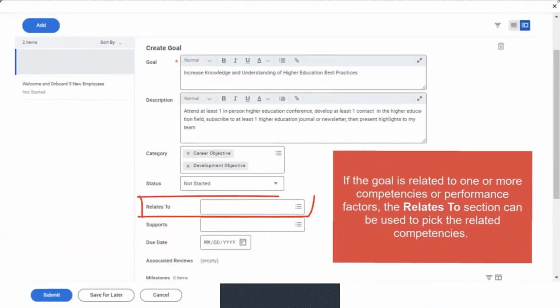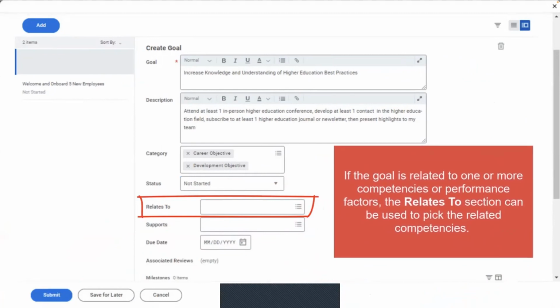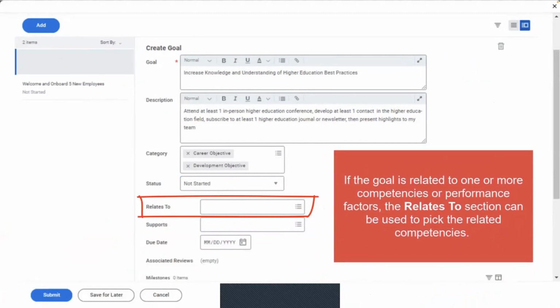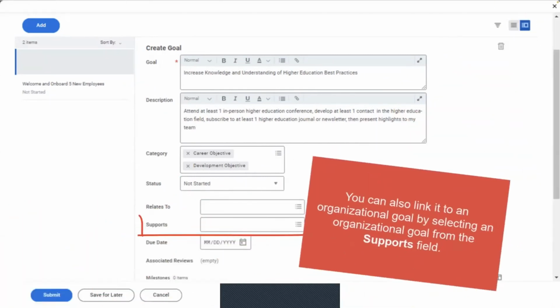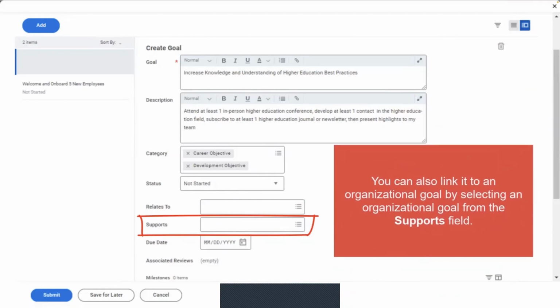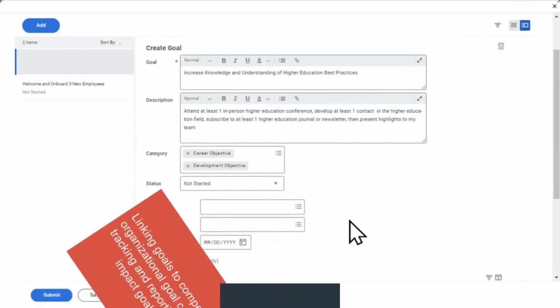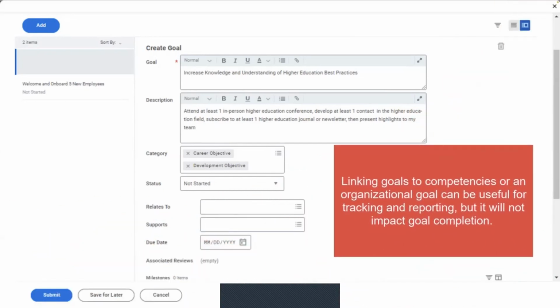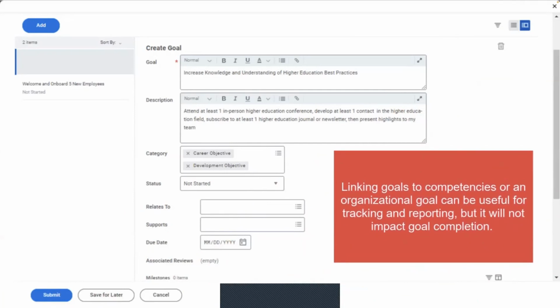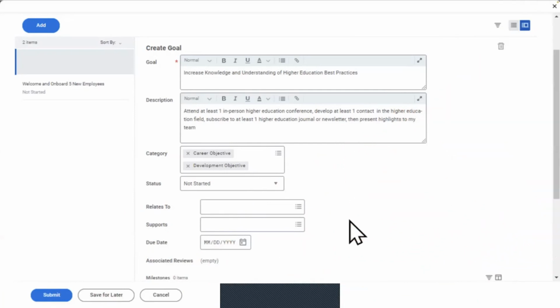If the goal is related to one or more competencies or performance factors, the Relates To section can be used to pick the related competencies. She could also link it to an organizational goal by selecting an organizational goal from the Supports field. Linking goals to competencies or an organizational goal can be useful for tracking and reporting, but it will not impact goal completion. Next, we will add a due date of October 1st, 2023. Erica will give herself a year to complete her goal.